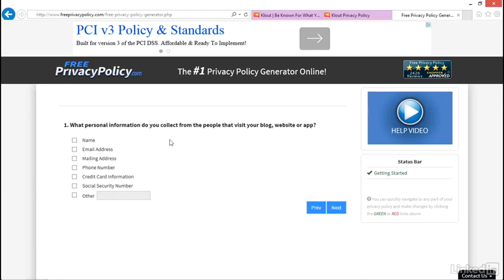Now, any visitor that goes to your website can scroll to the bottom of the page or on your navigation bar or somewhere where it's prominently located and be able to see your privacy policy.